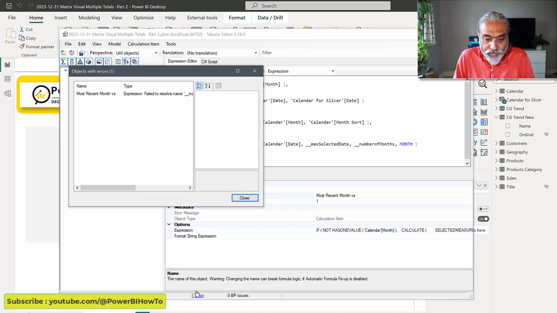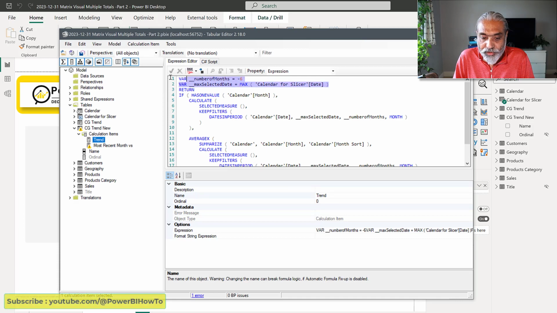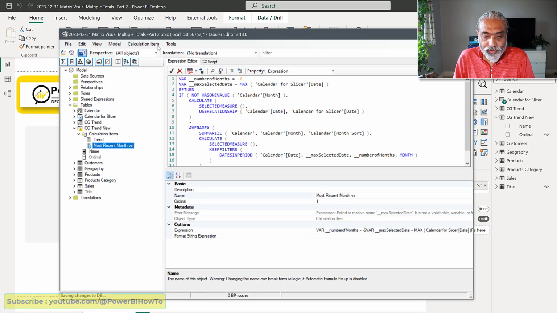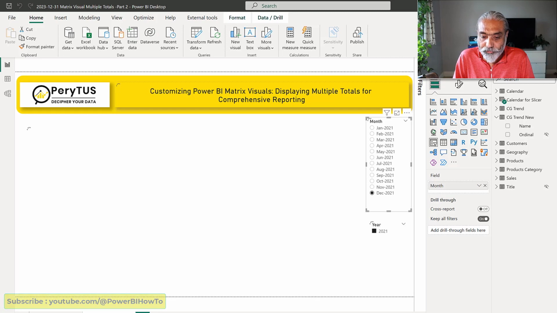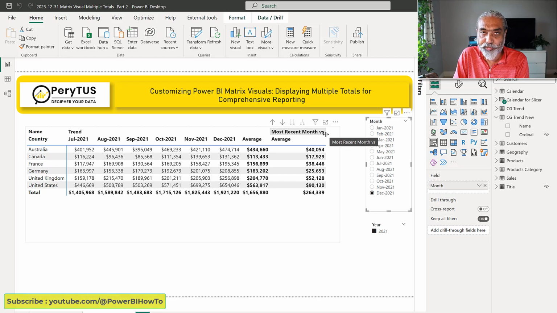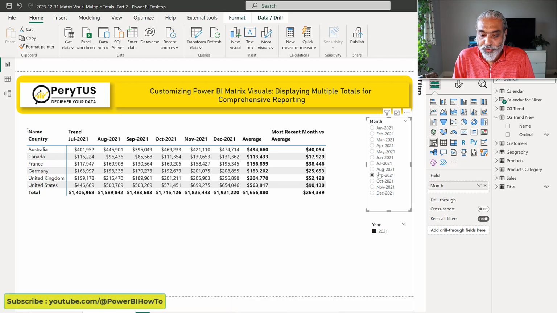What is the error? Cannot resolve name max selected. Okay, so we have some variables here which we need to use. So I'm going to bring the whole code here. Okay, apply. So it should work now. Beautiful. So now we have December sale. The average sale of the last 6 months is 434, and whatever the delta is, and then we can again add the percentages and variance percentage and all this stuff. Now if I select any other month, it should work.